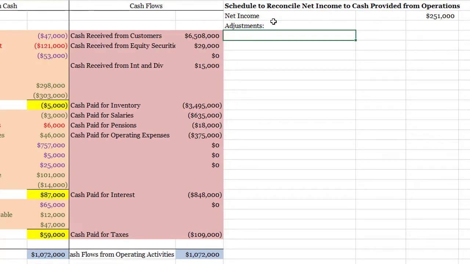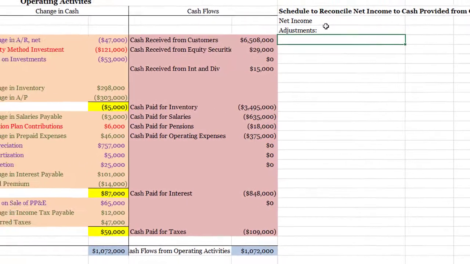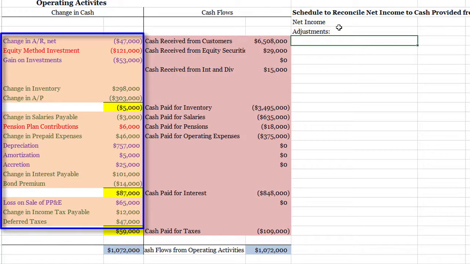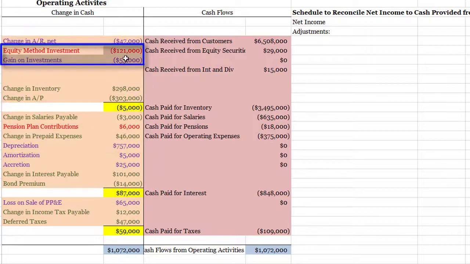All right, next we're going to make some adjustments. And the rule is we're going to start with the non-cash items, and then we're going to put in the change in working capital amounts. So as we look at our list of changes over here, it's really easy to separate these out. Anything that says change is going to go last. Everything that doesn't say change is going to go first. And within the categories, it doesn't matter what order you use. So I'm going to start with these two. I'm just going to copy and paste to speed up this process.